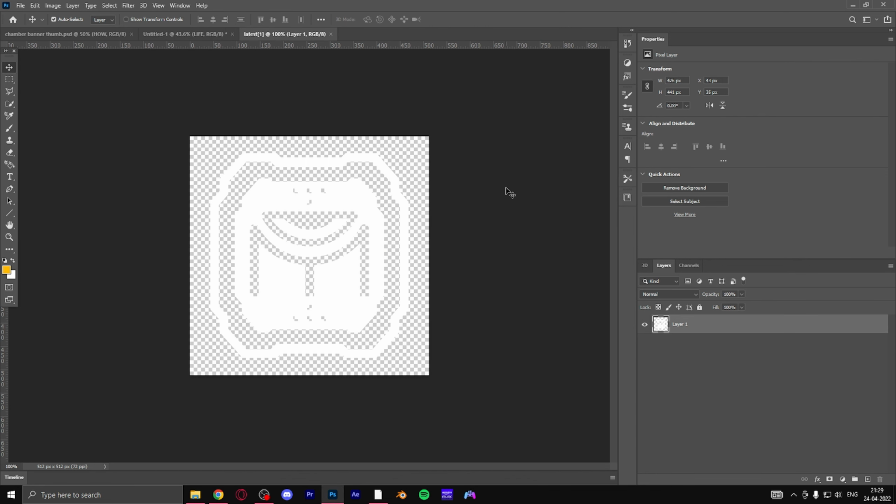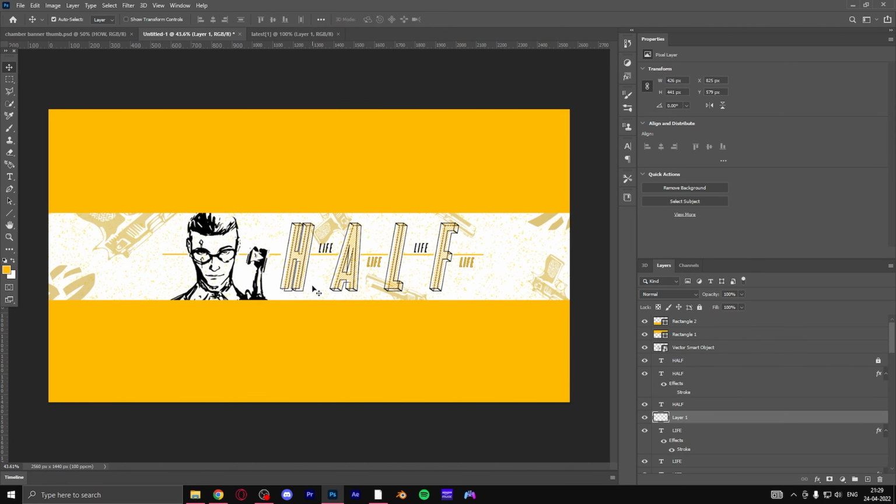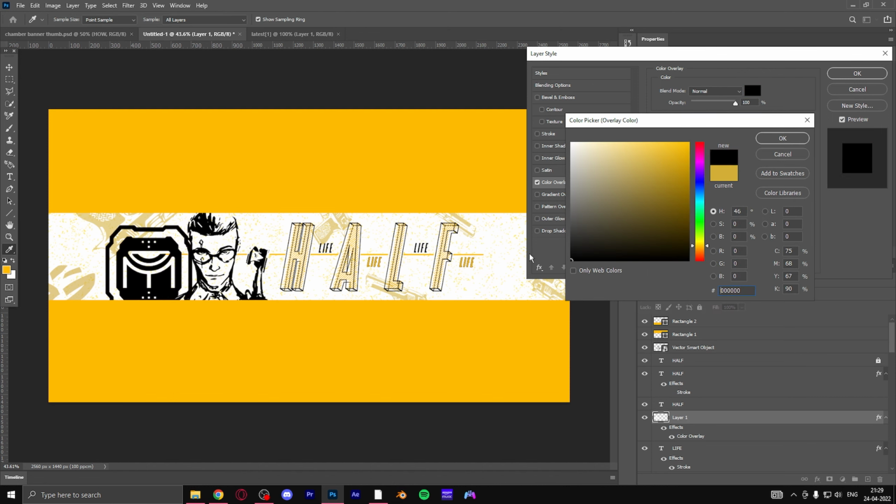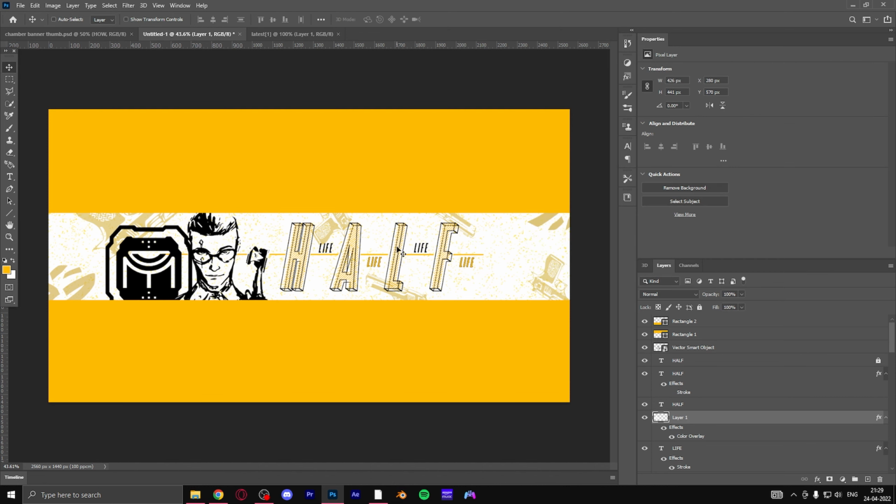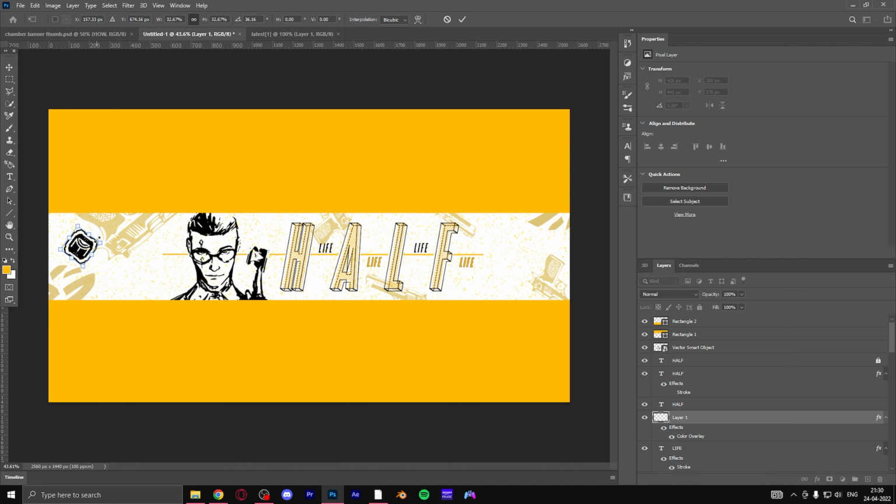So as you can see here, this is the PNG. Copy and paste it here. Control T. I can't actually see it, so let me just add a color overlay to it, black, and then resize it the way you want and place it where you want. So I'm going to be resizing it a little bit more, placing it here, copying and placing a smaller version.